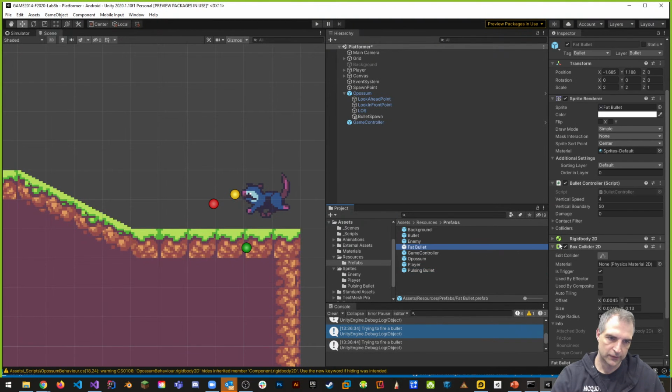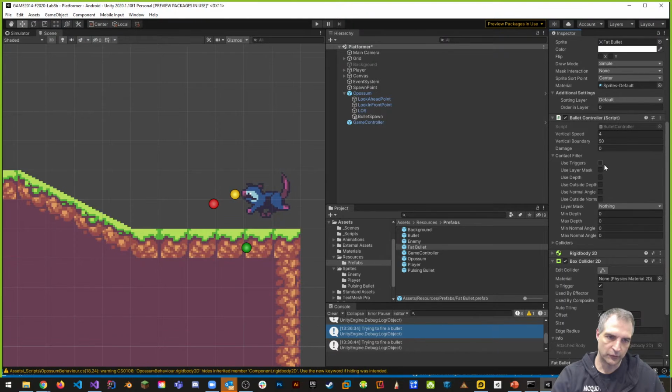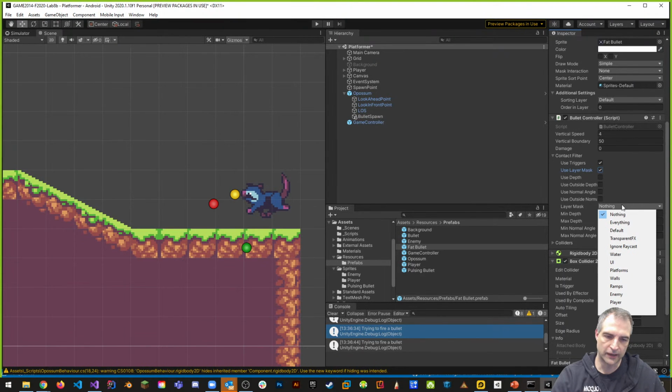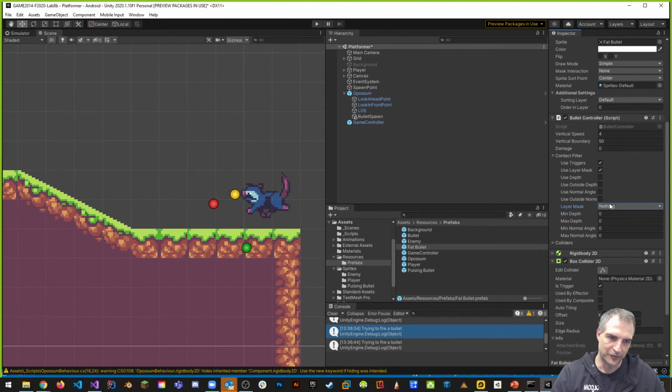And for fat bullets, as an example, I'm just going to go into our contact filter. We definitely want to use triggers. We want to use a layer mask, right? And the layer mask that we're going to look at, instead of doing our own bullet, Michael, we can use one of these, a fat bullet or enemy or whatever. So we're going to say that we don't care about the player object in this case, because fat bullets, let's suppose, are only for the enemies.